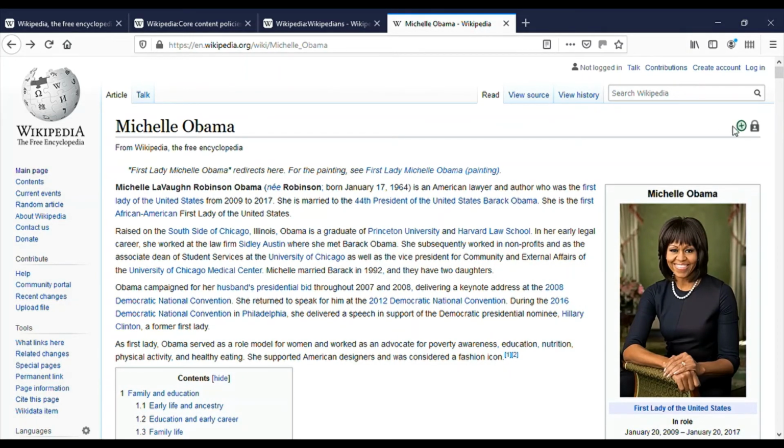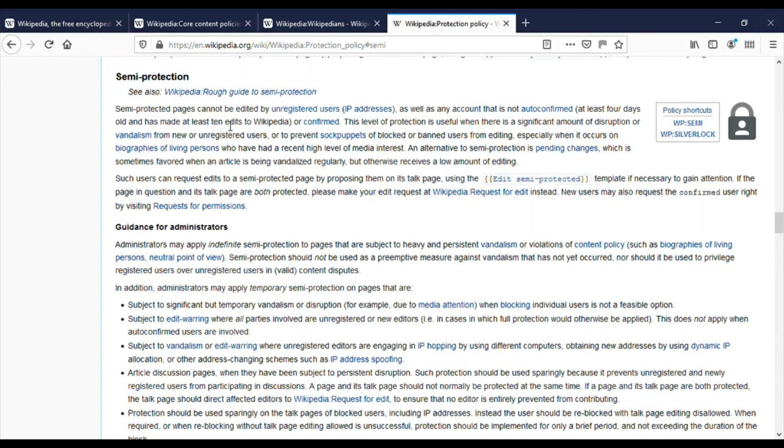Next to the article rating, there is this padlock icon. That means this article is semi-protected. Again, if I click on that, there's more information about what semi-protection means on Wikipedia. And the main thing it means is that pages can't be edited by unregistered users. That's where you just see an IP address rather than a username.